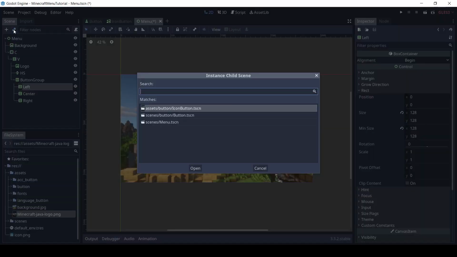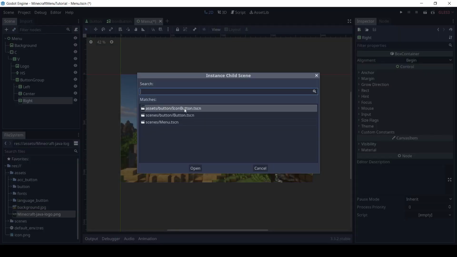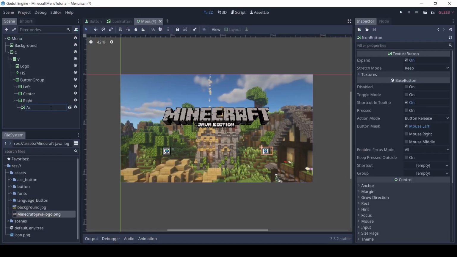Click on the left HBox. Then click the chain icon to instance the icon button in it. Rename it to Language Button. Click on the right HBox and again instance an icon button. Rename it to IC button.